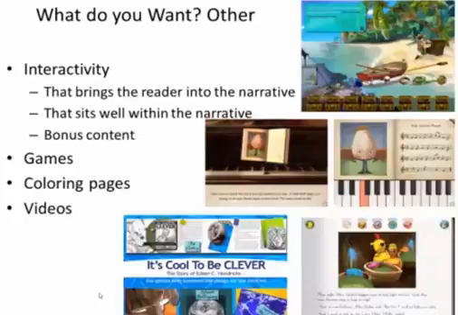Morris Lesmore in The Fantastic Flying Books of Morris Lessmore is a great example of that. Beautiful, wonderful interactivity, and it uses iPad functionality in ways that I've not seen any other book app do. So it's definitely worth having a look at. And it sits well within the story.